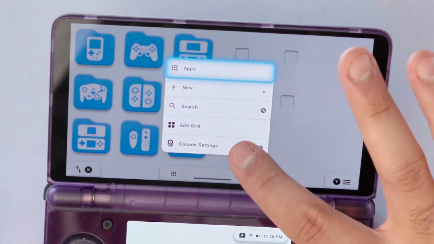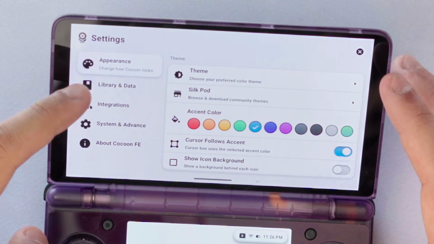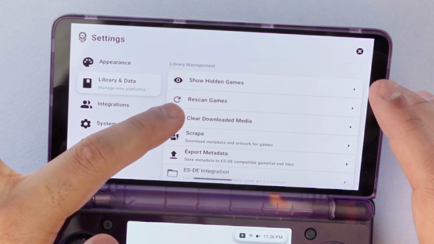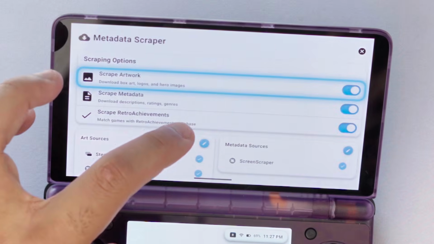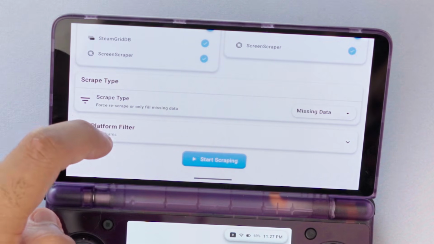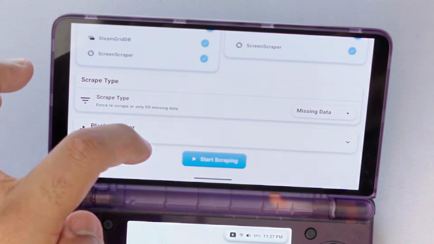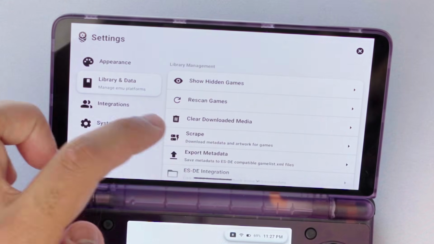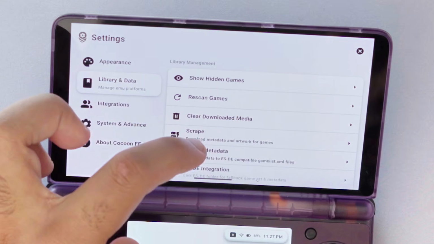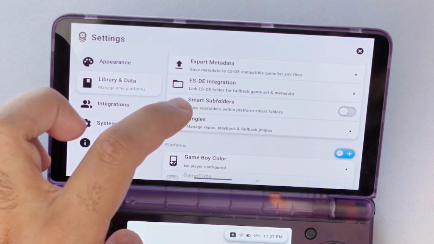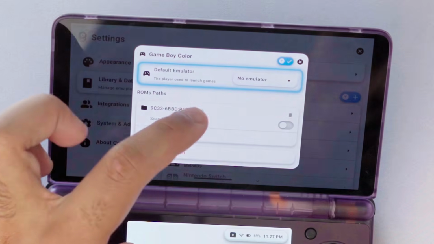Now we're gonna get ready to customize this. Press Y and enter Cocoon settings. Here you can go through each tab and figure out what you like. I'm just gonna show you how to scrape the artwork, so you're just gonna go to the scrape tab, and then for here, you wanna make sure you check all your platforms that you want your artwork for, and then press start scraping.